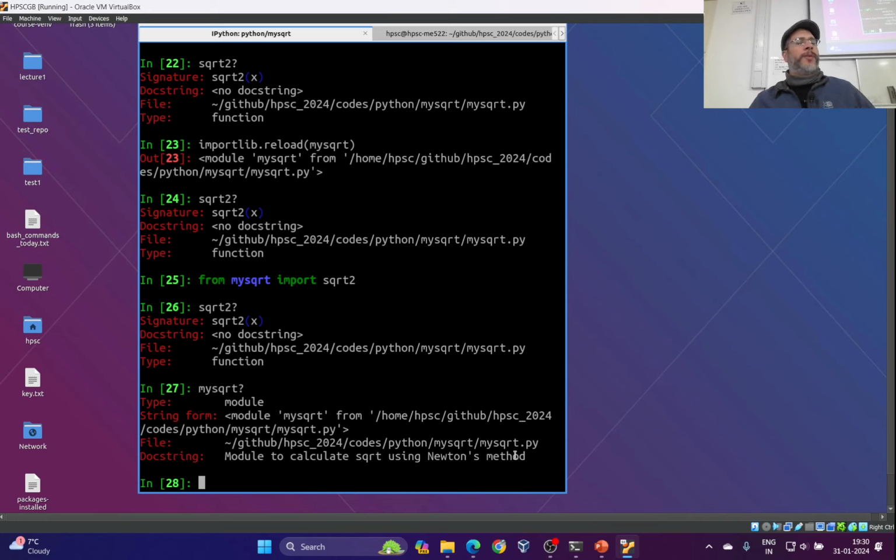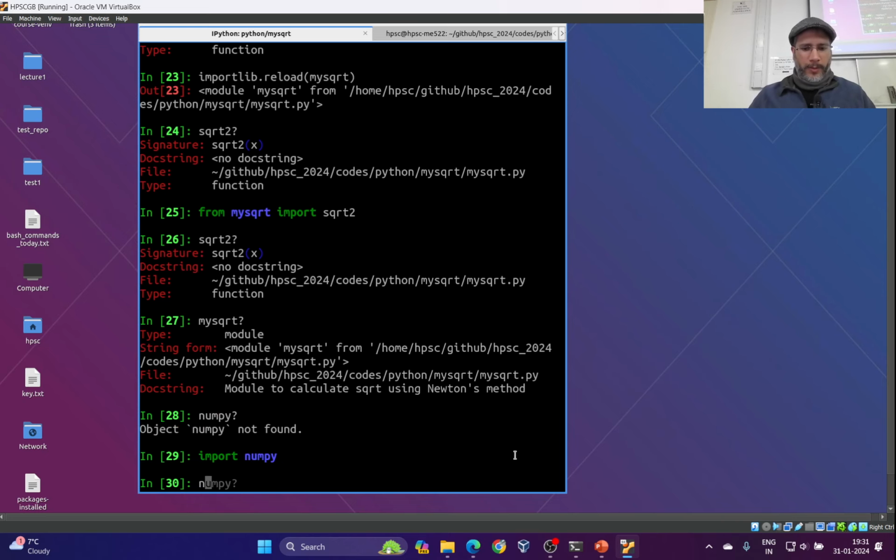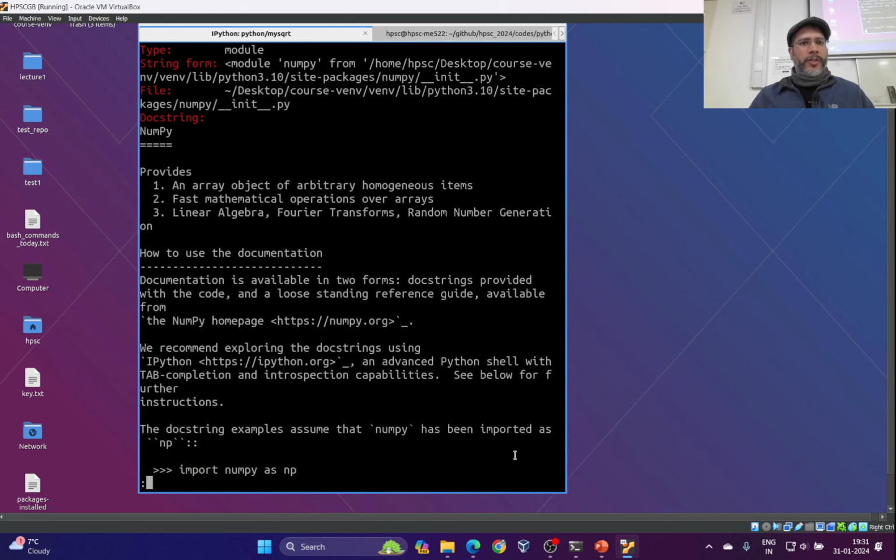So if you had a module, you simply do a question mark followed by the module. It tells you what it has. So if I do it for numpy, you can see that it prints a complete documentation for numpy as well.